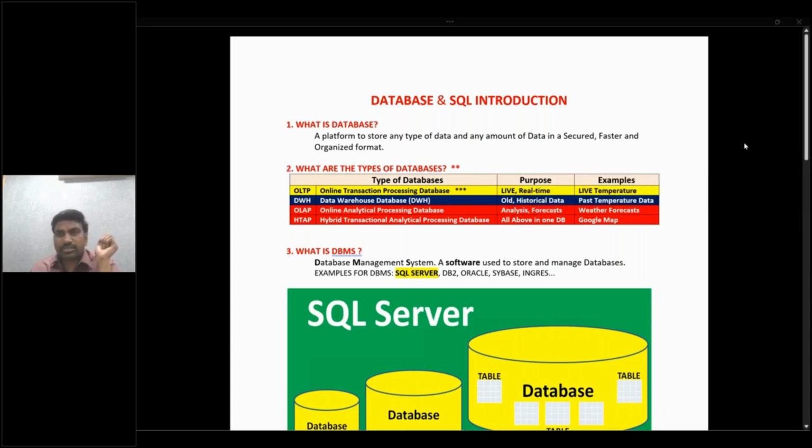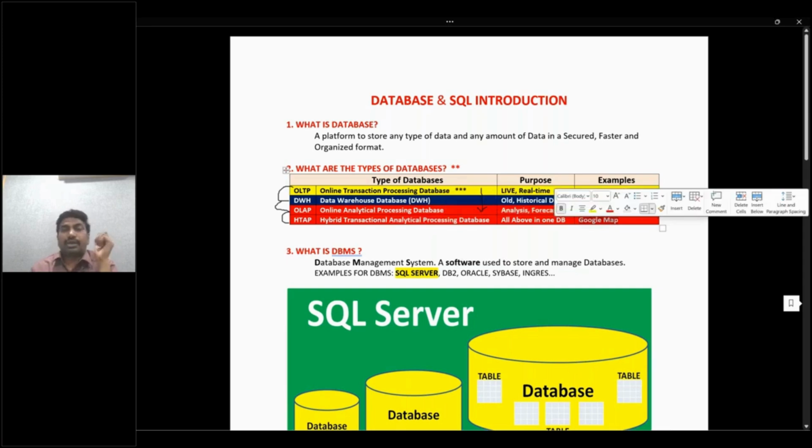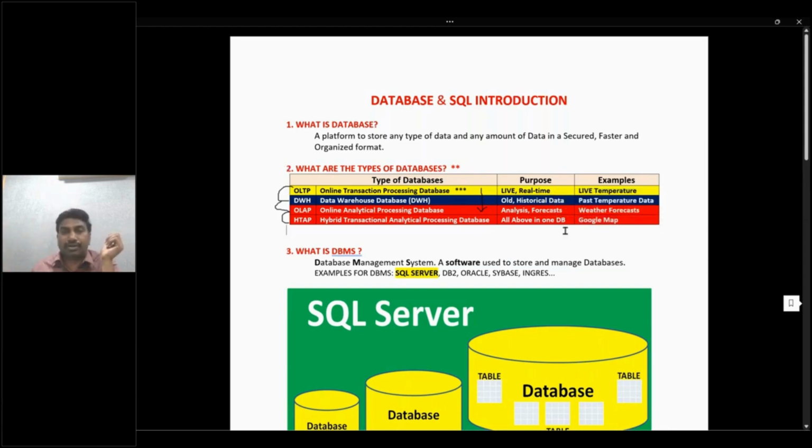And the journey goes in this way. From OLTP, we design the warehouse. From the warehouse, we design OLAP in general. From OLAP comes HTAP, hybrid transactional analytical processing databases, like Google Maps, live tracking, historical navigation, and ETA, expected time of arrival.